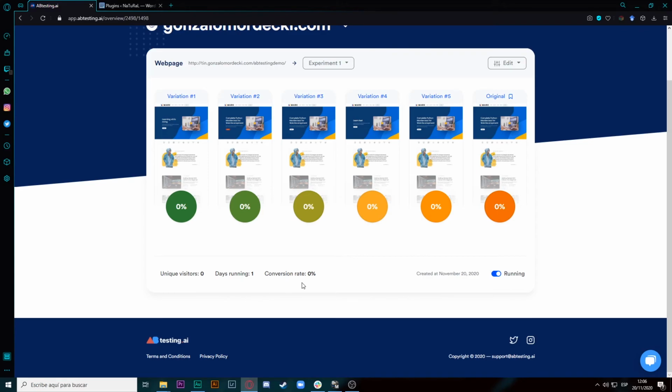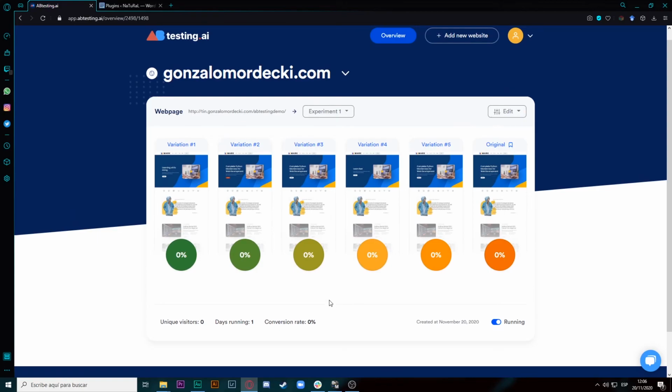Something to address here is that we use what is called multi-armed bandit, which means that the AI is capable of quickly understanding which variations work better and start driving more traffic to them so you don't lose conversions in the process of the experiment. So, this is all you need to know to run your very first A/B test with us.